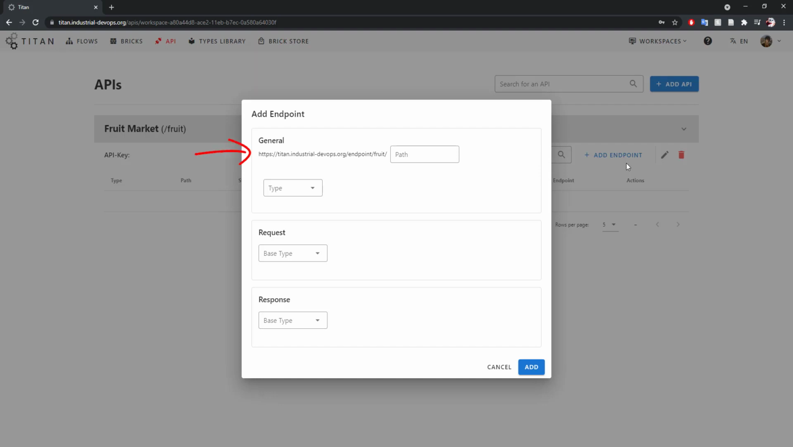The path, as before, is just an extension of where your API is reachable. You can see the API URL is already pre-appended, and all we have to do is add our own unique path. Let's go ahead and type in apple for the path, because I want to know the prices of an apple. Next is the type of the endpoint. For this one, let's go ahead and make this endpoint a get one.